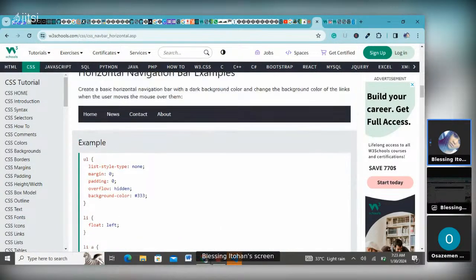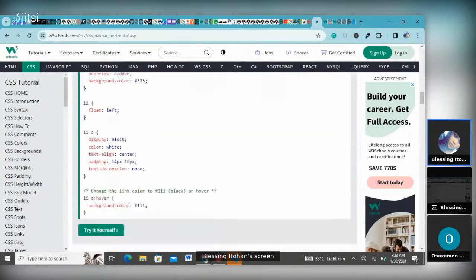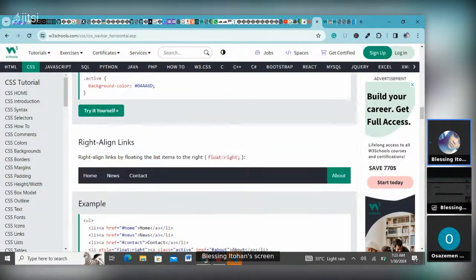So this is using the li float. I think float is the easiest one to do.